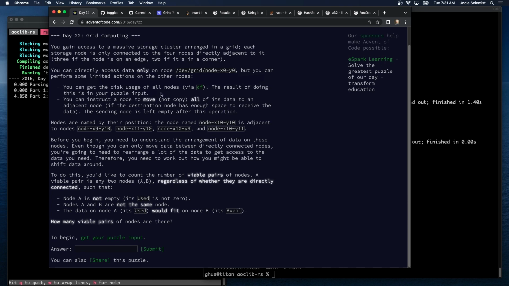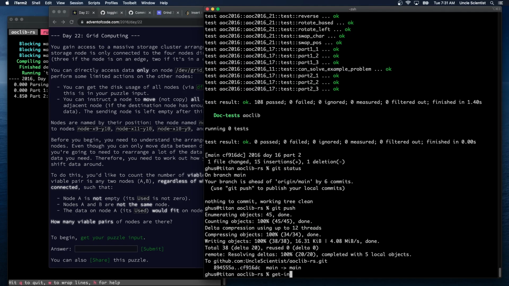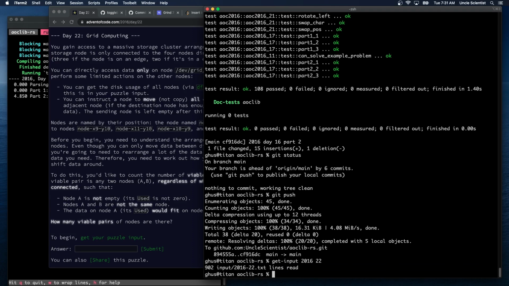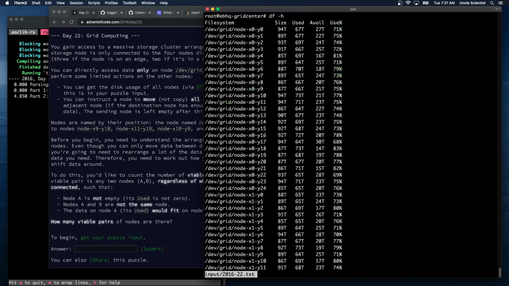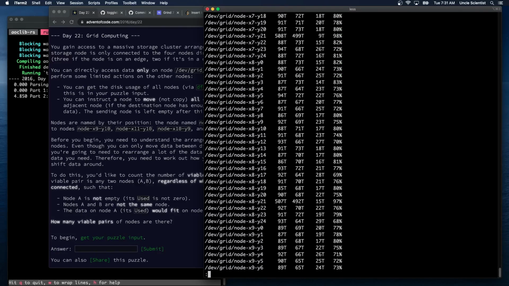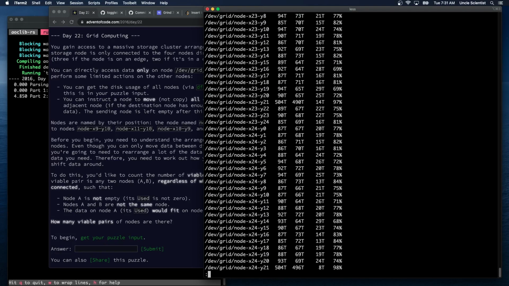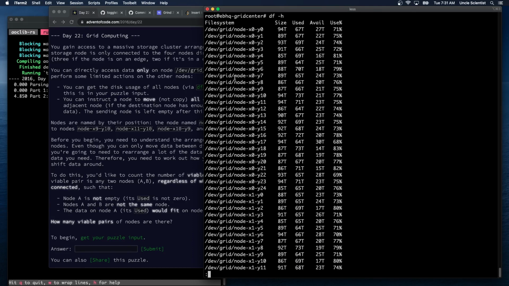You can get the disk usage of all the nodes via df. That's a Unix command, as it says in the link down there. The result of doing this is your puzzle input. Oh, okay, let's get the puzzle input. Get input 2016, 22. There's 902 lines. Okay, I see. It looks like it's a 35 by 24 or 36 by 25 since it starts at 0, 0.